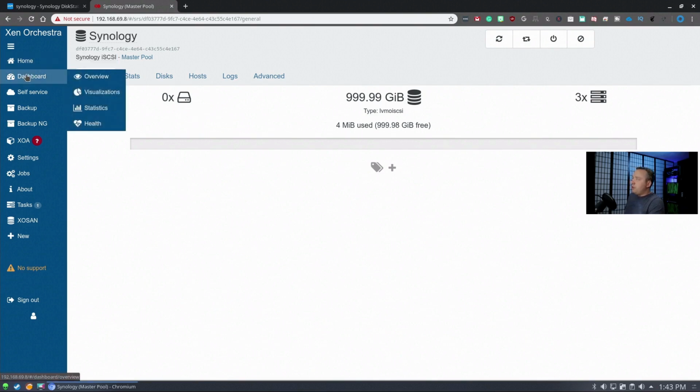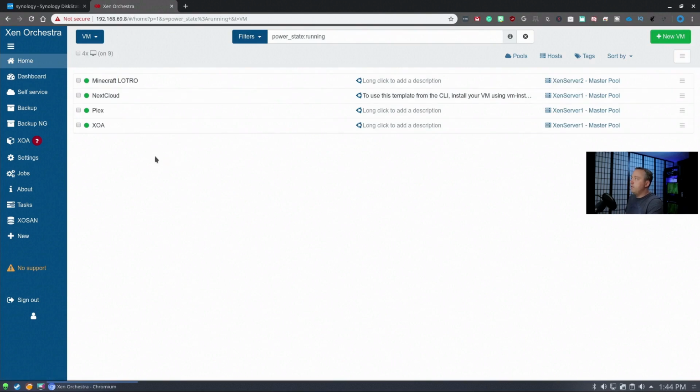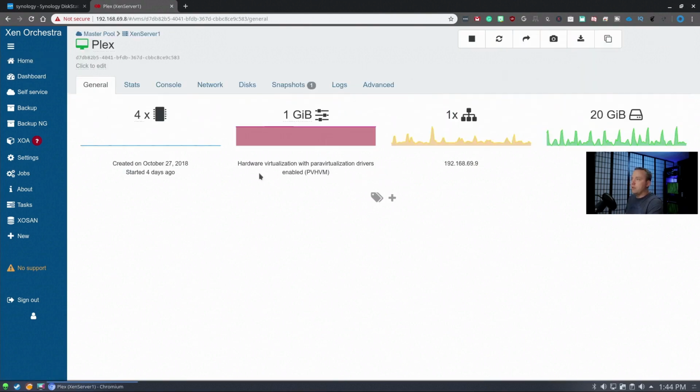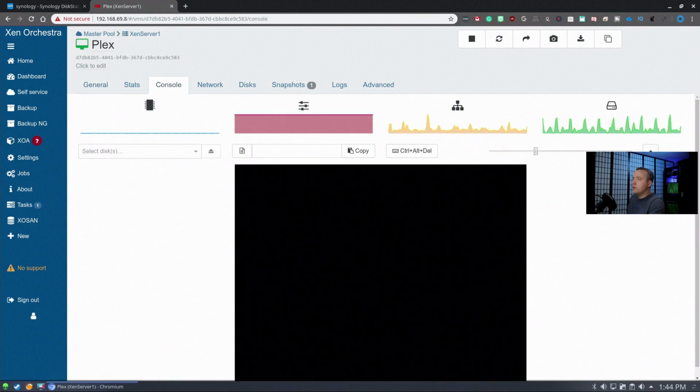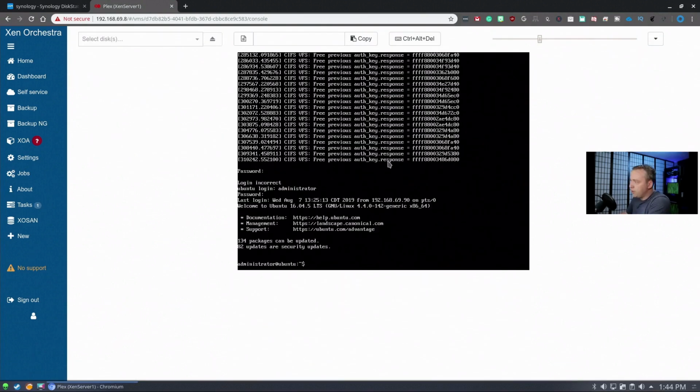I think what we do here is first show a test of how long it takes to boot up. Let's go into our VMs overview. Let's do our Plex server. This one sees a decent amount of traffic. We'll go to the console, pull this up. Okay, so here is our Plex server. We've just logged in. We're going to reboot, and I'm going to put a little timer on the screen here.